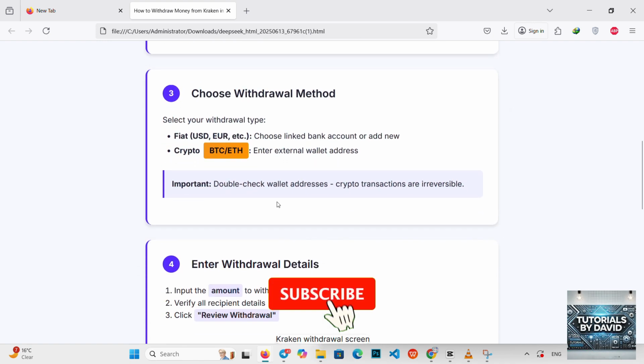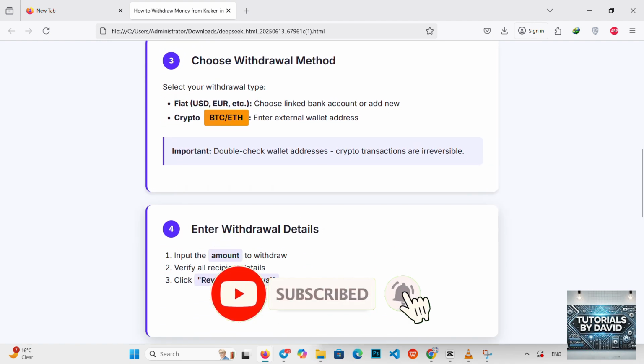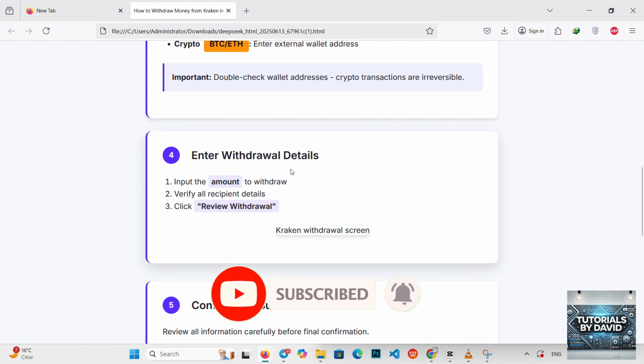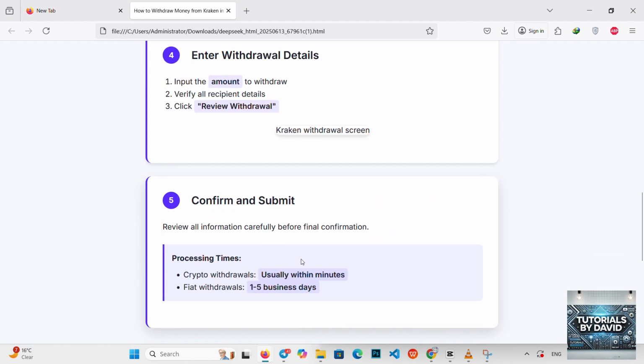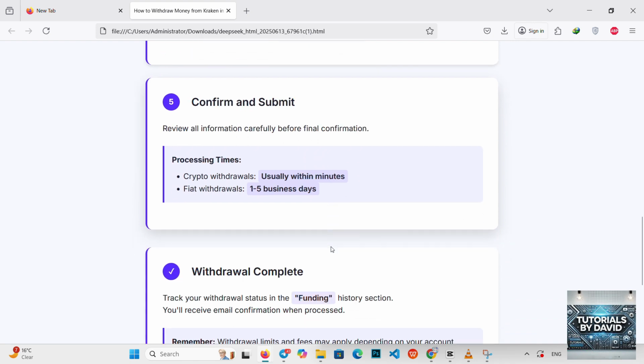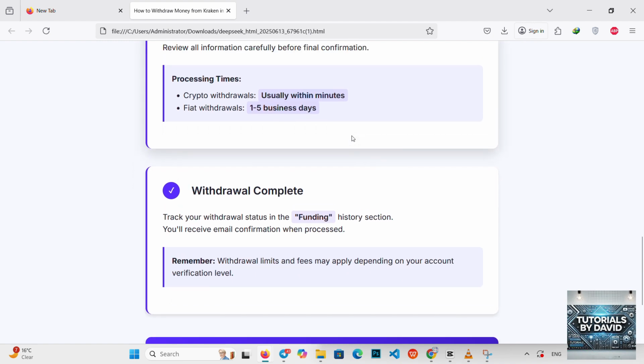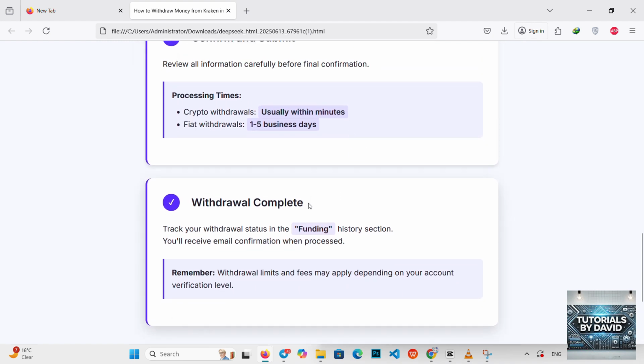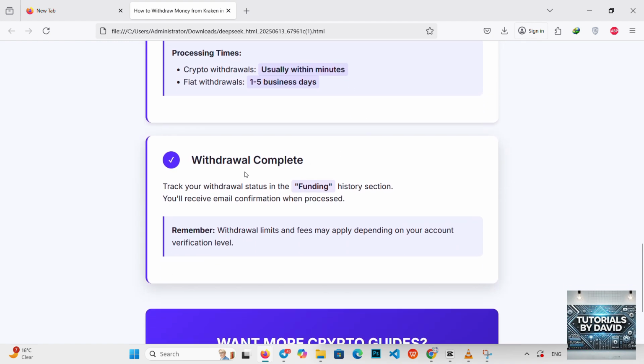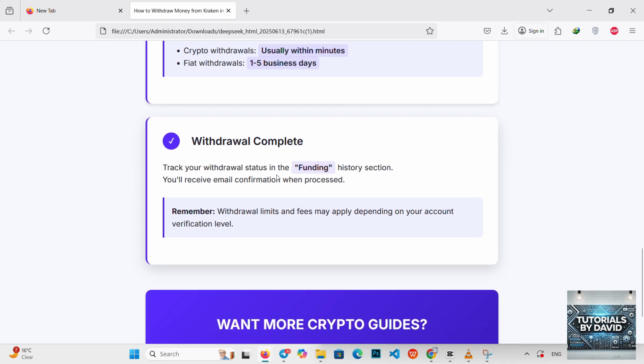If withdrawing Fiat like USD, pick your linked bank account or add a new withdrawal method if needed. For crypto, select your external wallet address. Enter the amount you want to withdraw, then double-check all the details carefully to avoid mistakes. Click Review Withdrawal, confirm the info, and submit your request.